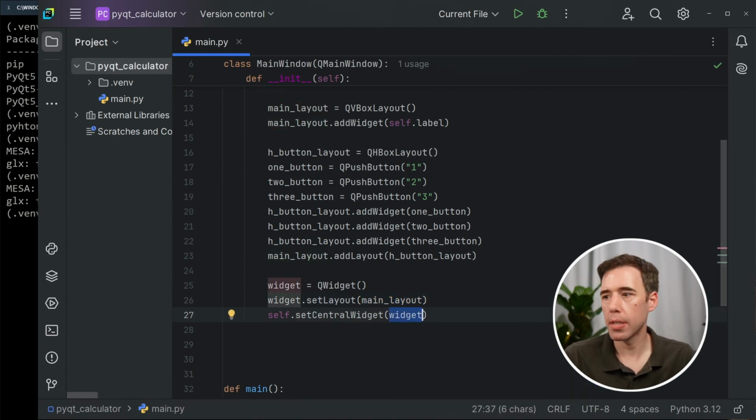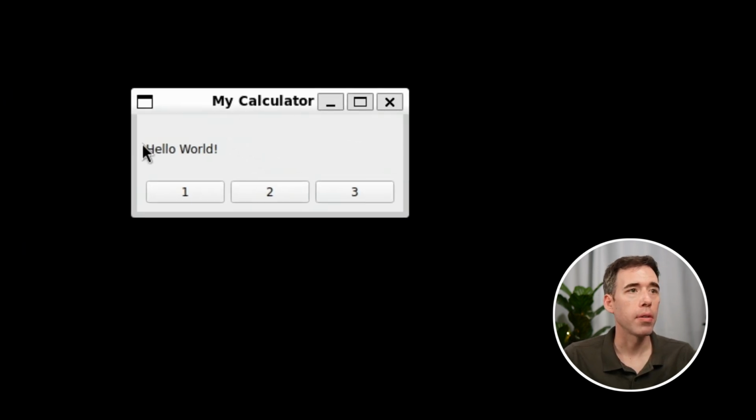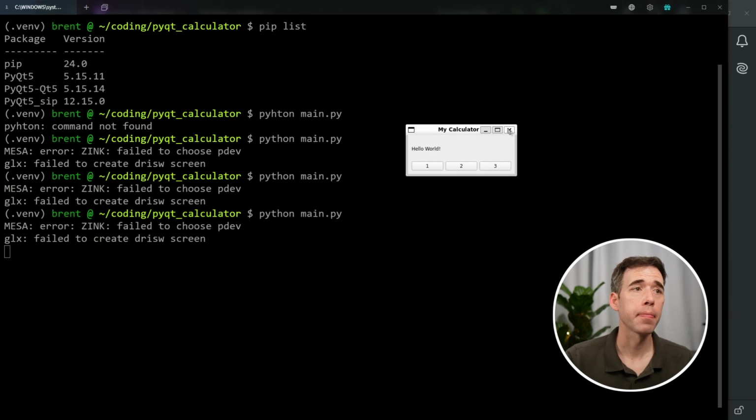So let's see what that looks like. So if we run this, this is what we get. We get the label and the 3 buttons, 1, 2, 3. The crazy thing is, these are all of the widgets that we're going to need to be able to create a calculator. So let's take a look at what the final calculator is going to look like for us to be able to plan how we're going to develop the rest of this.